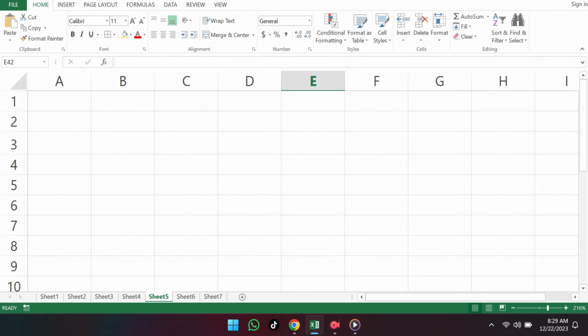Sometimes you need to adjust the row height but don't know the exact dimensions or value in points to specify the height. In that case, follow these steps. Position the cursor at the bottom border of the row whose height you need to change.